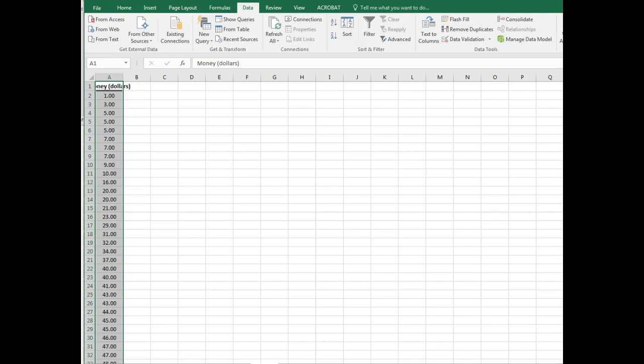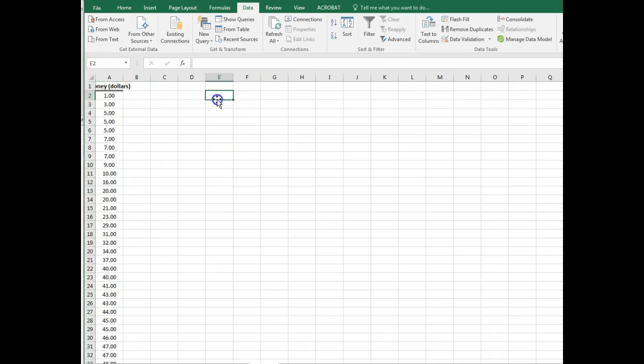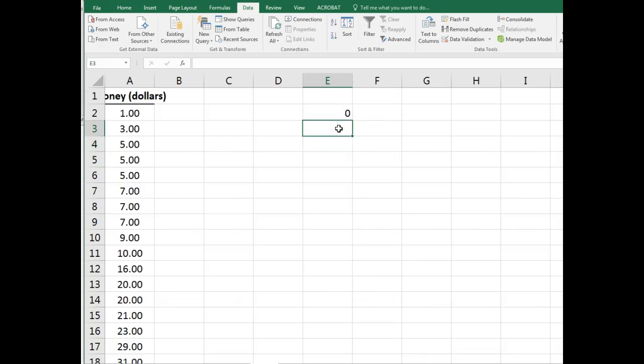Now your stem and leaf chart, it tells us we want to use the tens values as a stem and the ones value for the leaves. So your values for your tens can either be 0, and let me zoom in here a little bit so it's easier to see, but your tens can be either a 0, a 1, a 2, a 3, and so on. And then you'll want to see which data values fall into each of those groups.